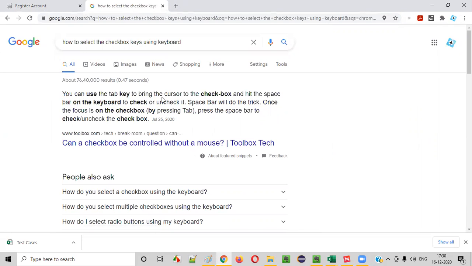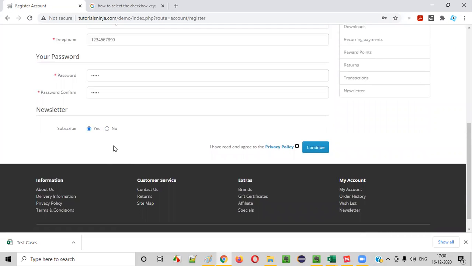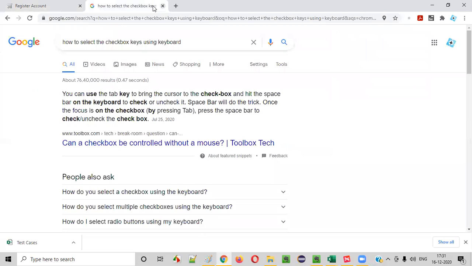Okay, we are using the tab key to bring the cursor to the checkbox. That's the first thing, and hit spacebar. Okay, spacebar on the keyboard. So we got the answer. Now, if you press spacebar, you see it's getting selected. If you don't know, just Google search, guys. You will get the results.